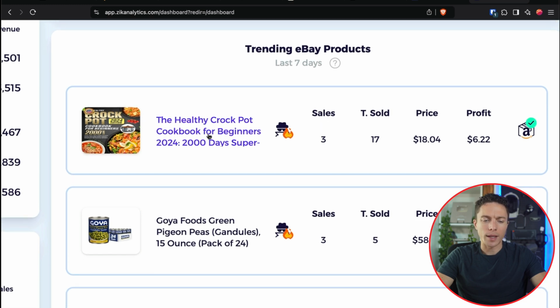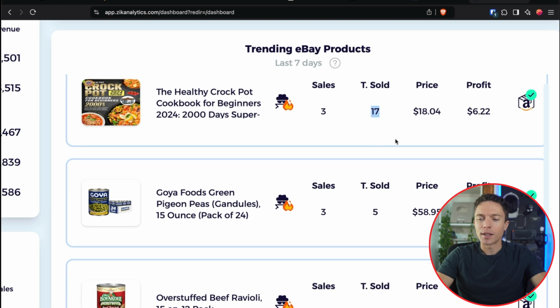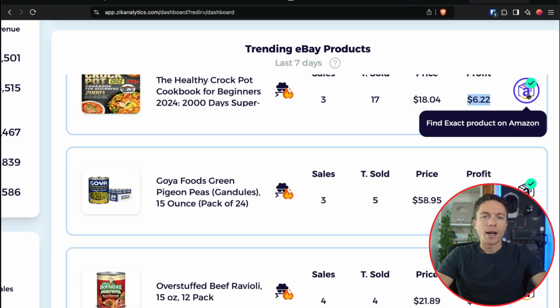So this cookbook right here, I mean, who would have known a cookbook, right? Never something I would have thought of. But as I can see, over the past 7 days, this has sold 3 times. In total, since it's been listed, it sold 17 times. And that's for a profit of $6.22. So if I sell this 3 times a week for $6 profit, and I have like 10 of those items in my store, you can see how this can quickly add up, especially since it's so automated. And if I wanted to sell this myself, all I have to do is click right here, and that would actually find the product on Amazon for me.